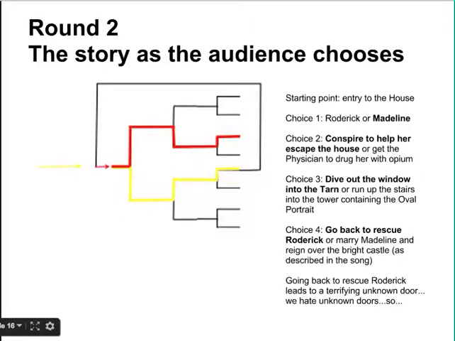This time the audience gets to choose. So maybe when they come into the house, they choose not to find Roderick, they choose to find Madeline. We go this way. That leads us to choice number 2. Are we going to conspire to help her escape the house, or are we going to get the physician to drug her with opium? Let's say we choose to try to help her escape.